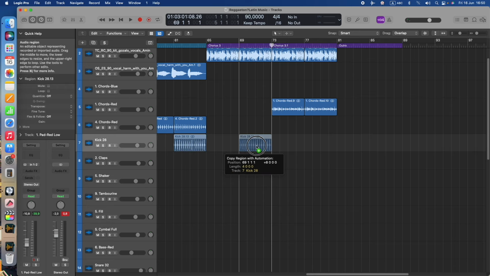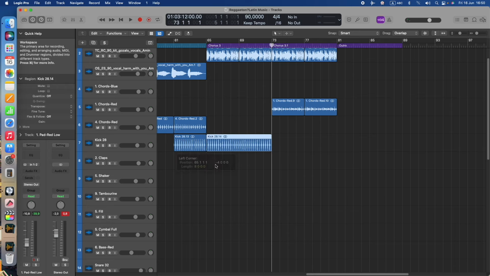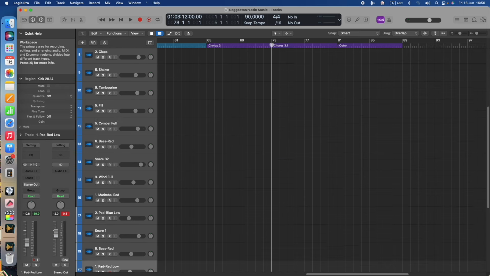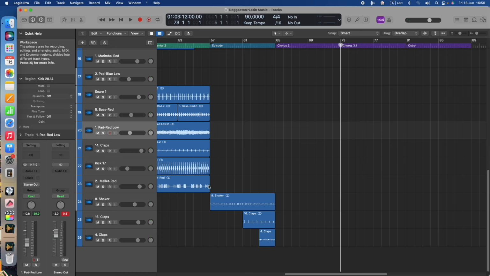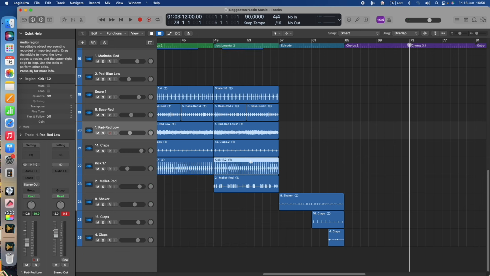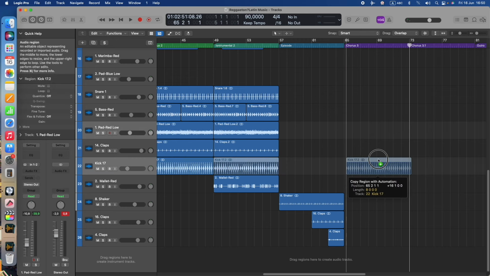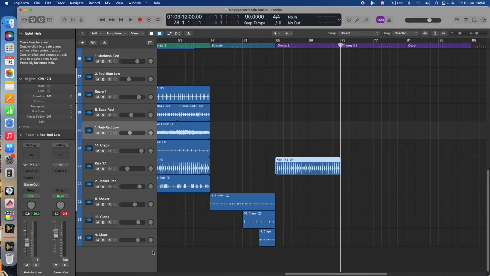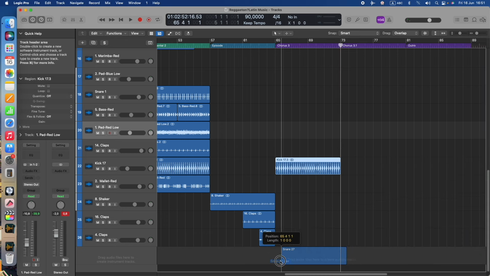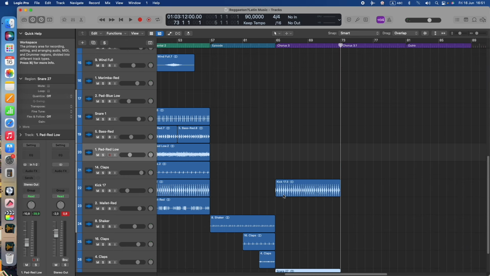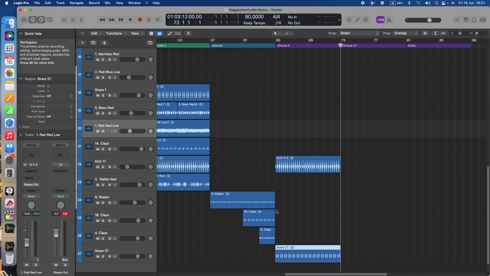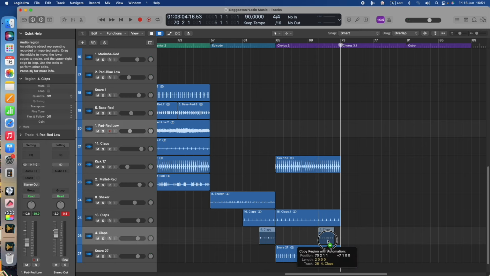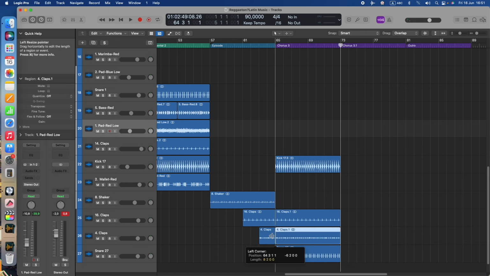Oops, see what I did? I didn't copy it, I just moved it. So kick 28, then we have kick 17 again, which would play together with the main kick. Then we have snare. We will add a new snare. That's number 27. Then we're going to copy claps number 16. We're going to copy claps number 4.